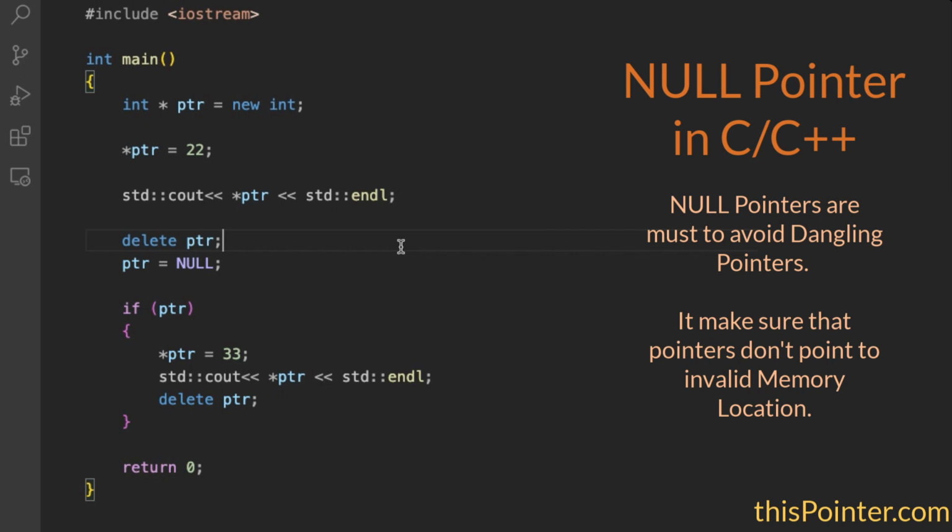So what is a null pointer? A null pointer is a pointer which is pointing to the null location. Like here, null means 0 in C and C++. So why do we need a null pointer? Let's understand a little background about this.